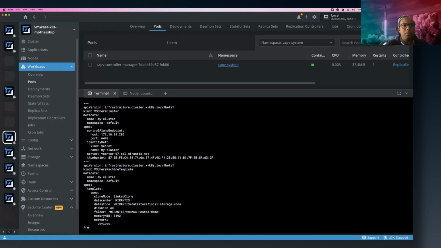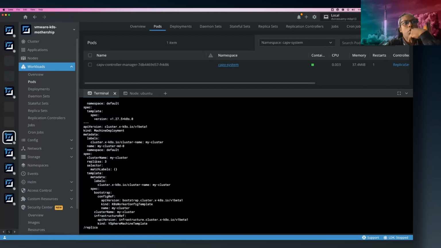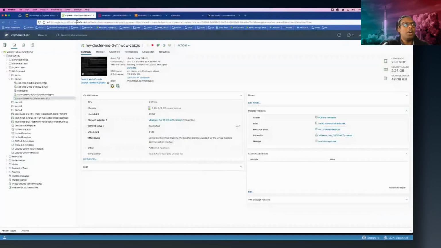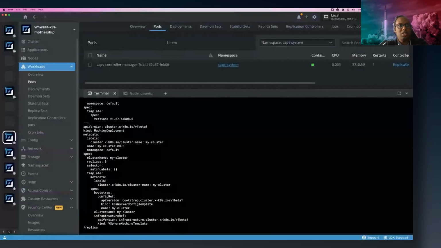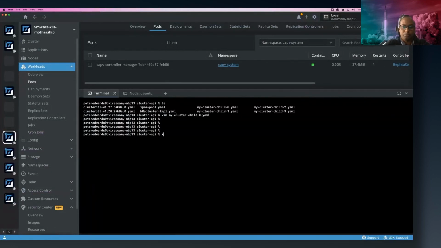But if I wanted, for example, to add more nodes to a given cluster, so for example, in the machine deployment definition, I want to have more nodes. If I go back to VMware, this is where I'm hosting these machines, right? So if I want more nodes for these machines, let's say I want 2 nodes, I just then need to apply.